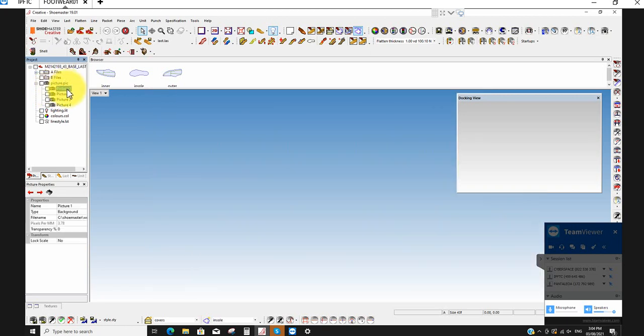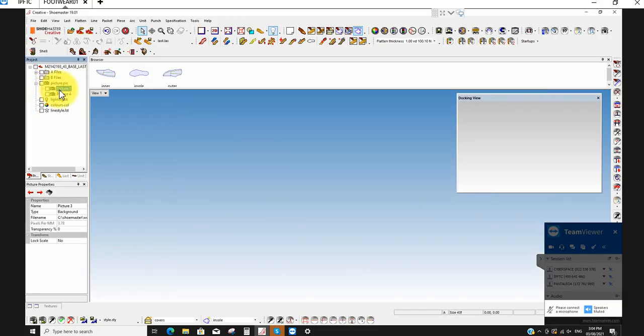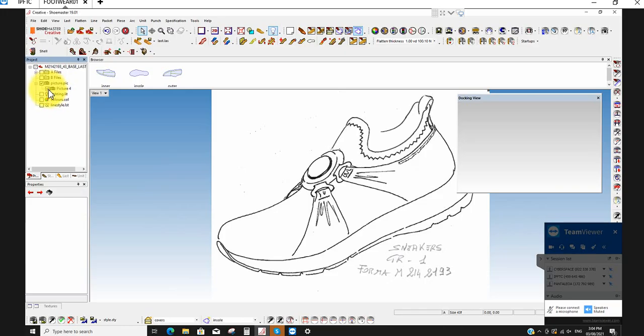Now this picture is not necessary anymore. All those pictures were created during the flattening process. So you can delete them now. And here is the picture that we need to copy, okay?